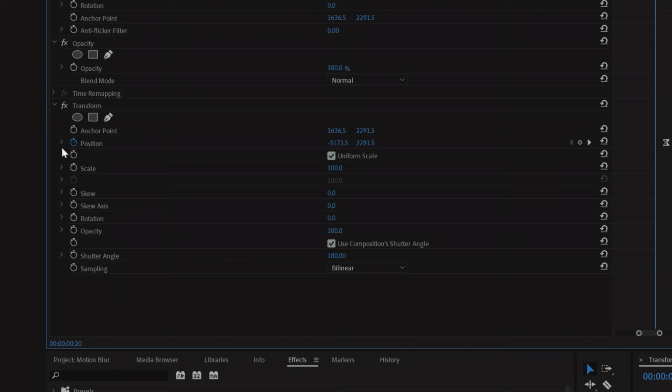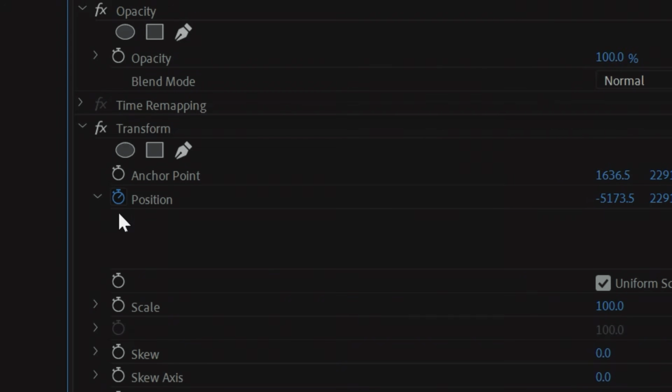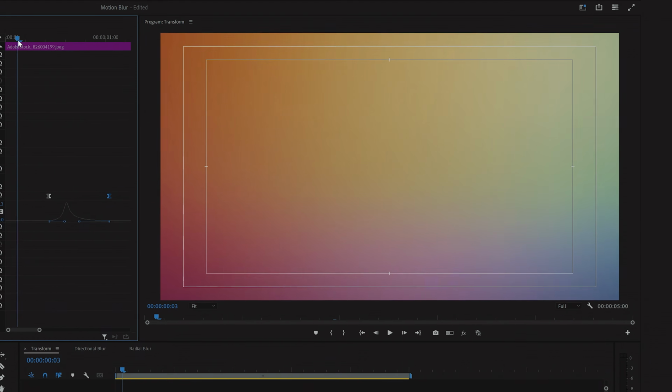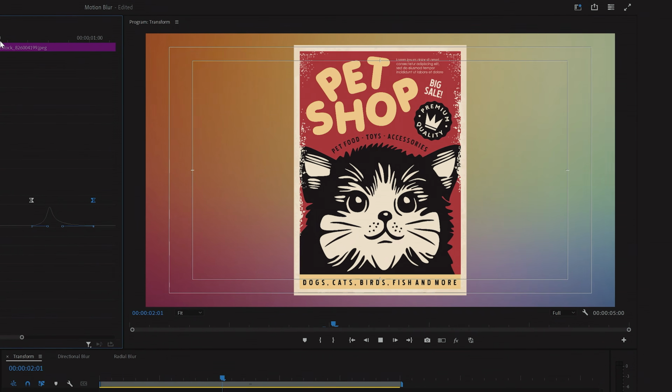For a more controlled movement, you can expand the position options by clicking this down arrow here and adjusting the ease velocity to your liking. Using the transform effect should cover most situations where you would want motion blur. However, there are times where that might not be the best option.